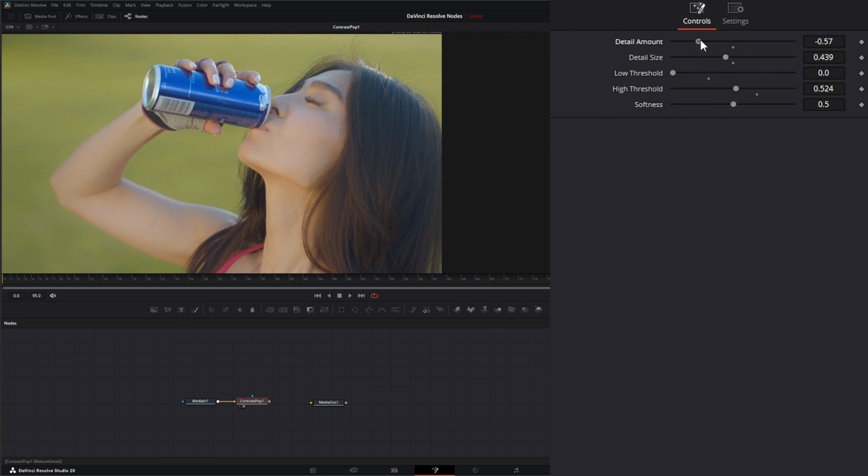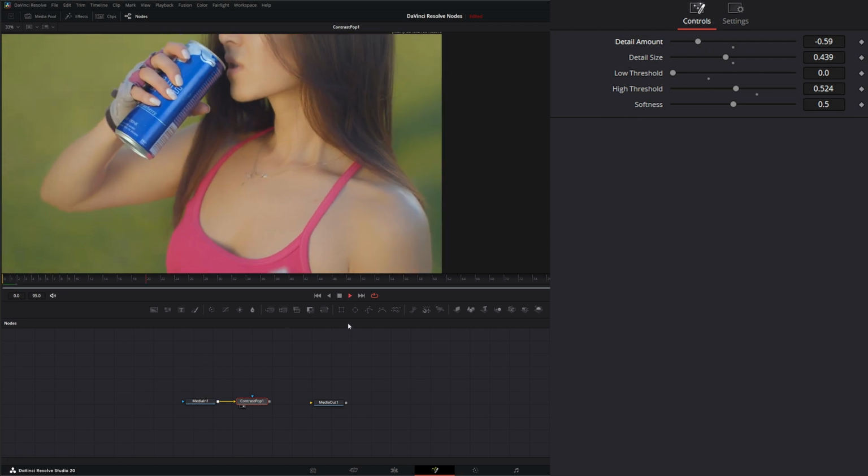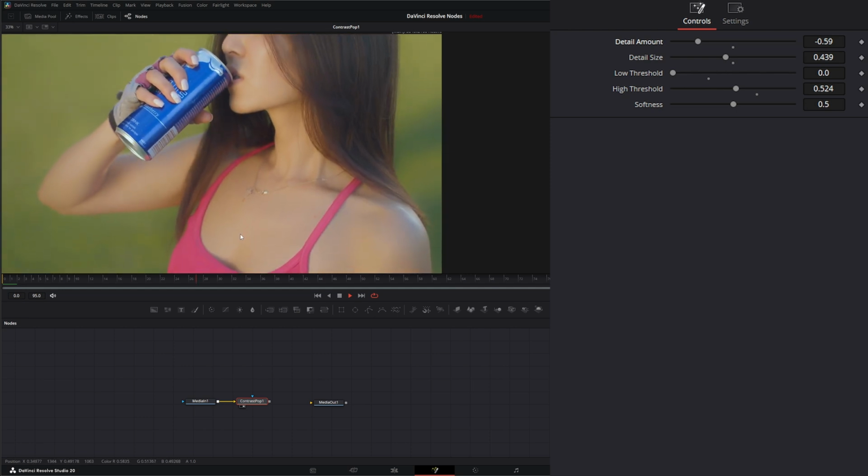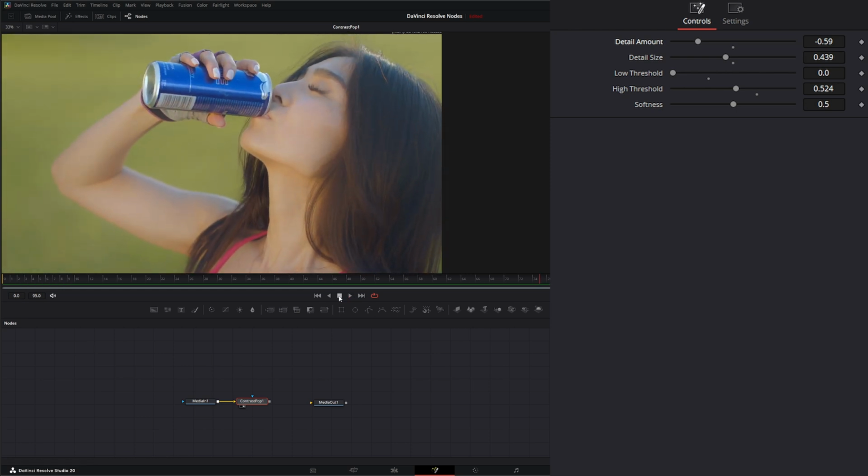So if we dial this back, we play our footage. You can see it's focusing in our little energy drink, and everything else around it is kind of soft. And if I turn this on and off, you can see what that's doing.